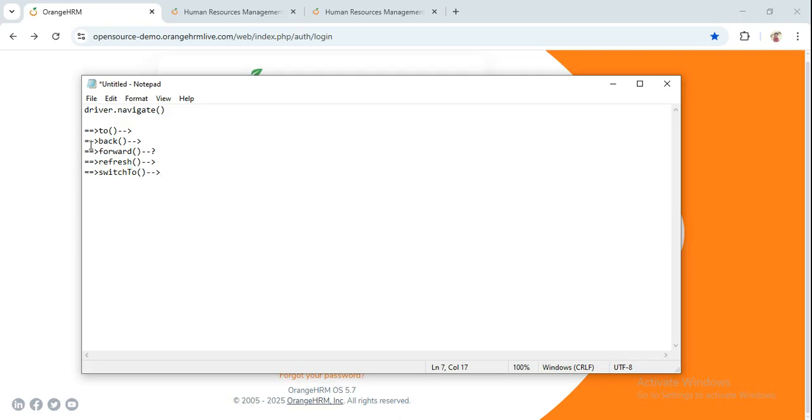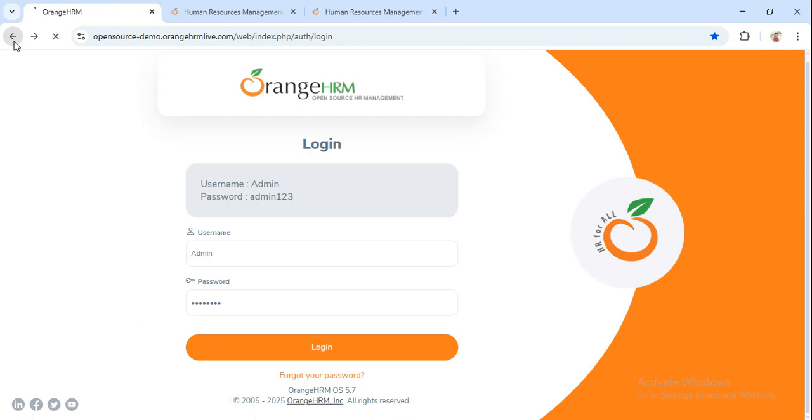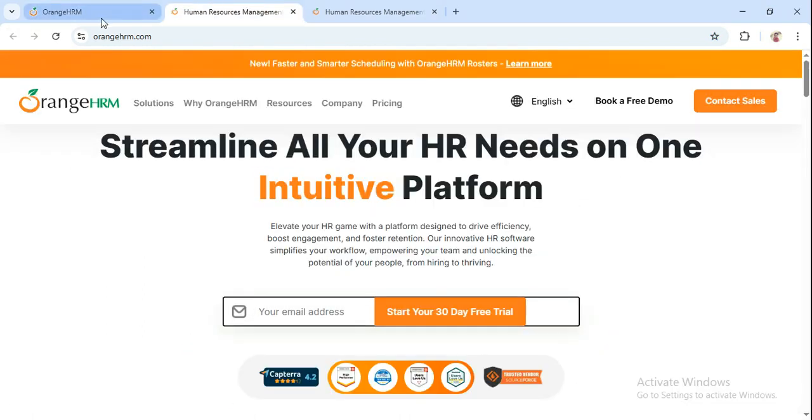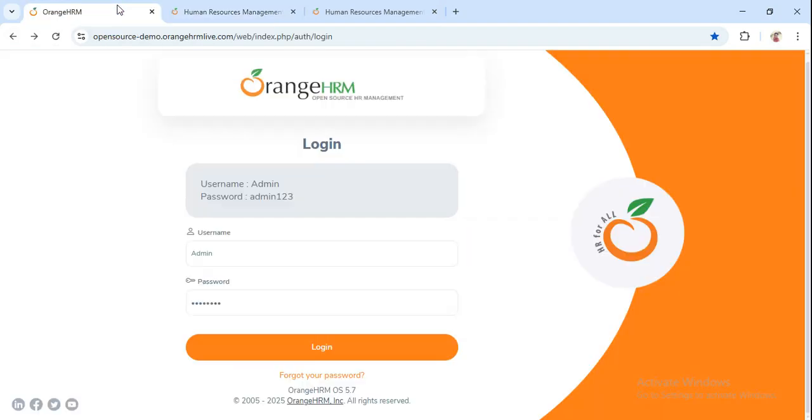So these are the methods. In order to open any web page, you can use to. If you want to go backward, you need to click on this button. This is for backward, this is for forward, and this is for switch. And one more thing, this is the refresh. All these things we are going to learn in today's session. So one is back, another is forward, and another is refresh.